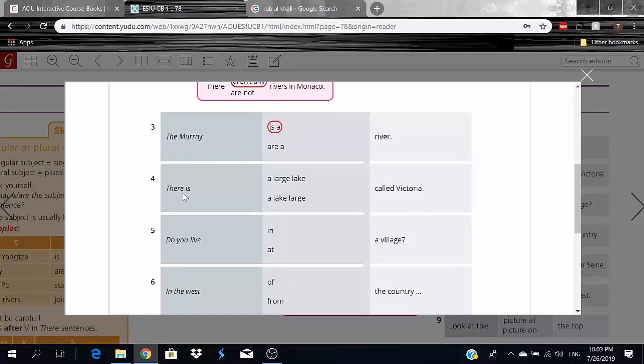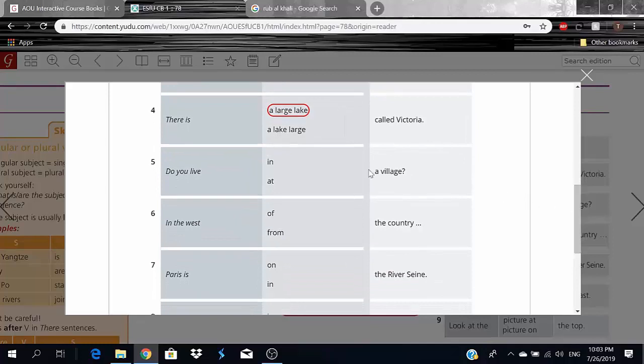4, there is a large lake or a lake large called Victoria. So obviously a large lake. Okay, let me be careful here. I do not want to make that same mistake again. Okay, we have number 5. Do you live in or at a village? Do you live in a village? Okay. 6. In the west from or of the country. Obviously of. It's in the west of a certain place, and in this case a country.